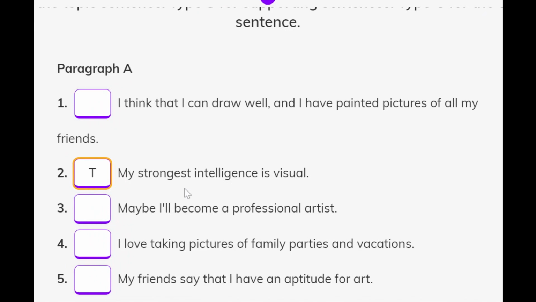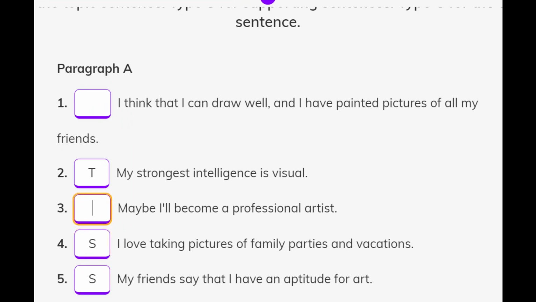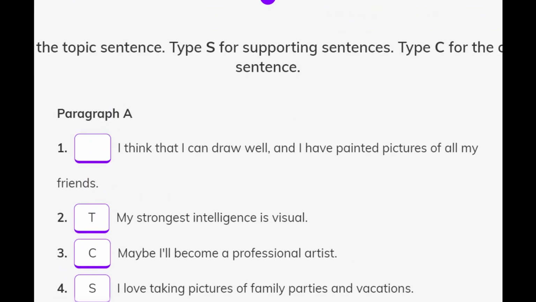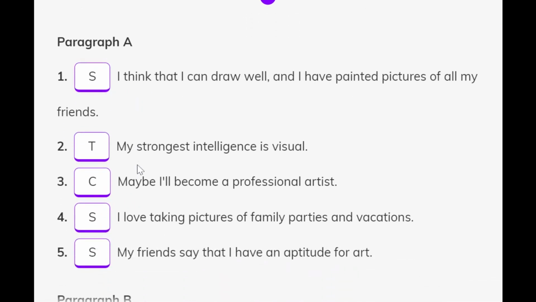Okay, we'll start with this one. My strongest intelligence is visual. T, topic sentence. S, supporting sentence. My friends say that I have an aptitude for art. I love taking pictures of family parties and vacations. This could be a C, concluding sentence, and then S. We'll see how this works.